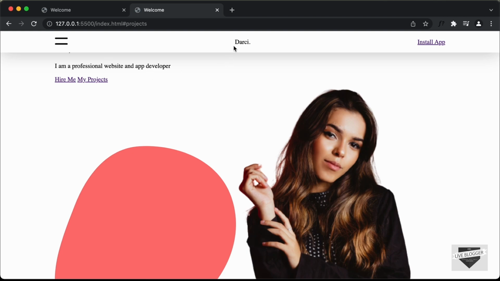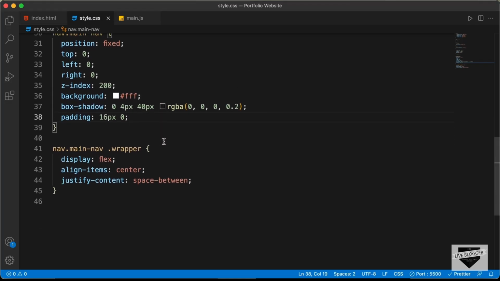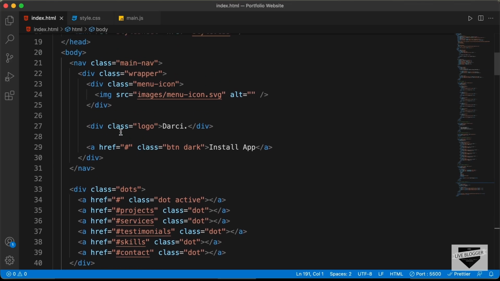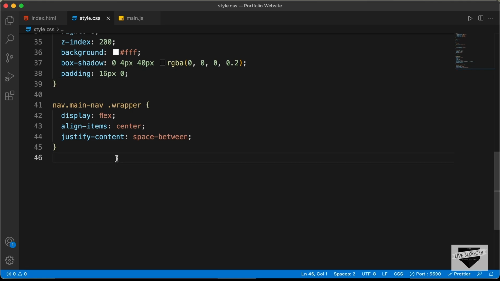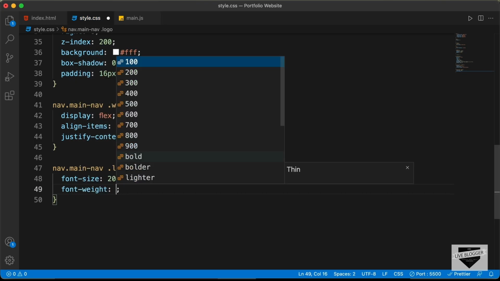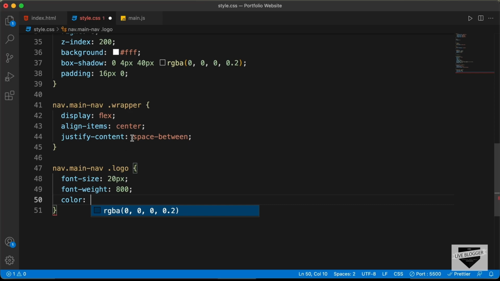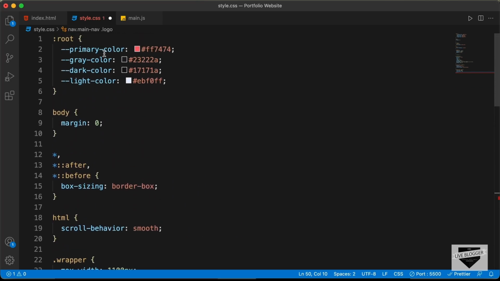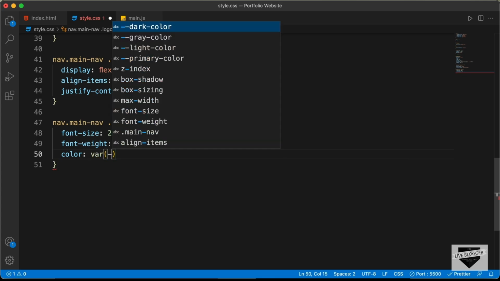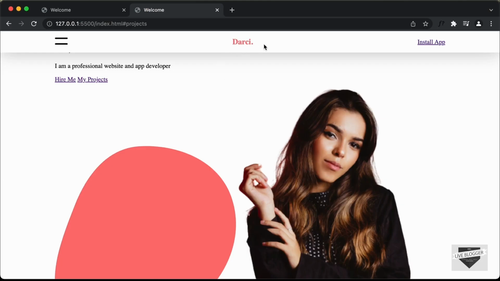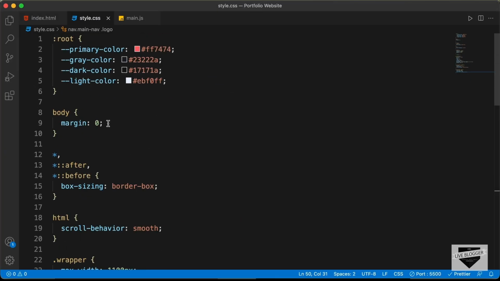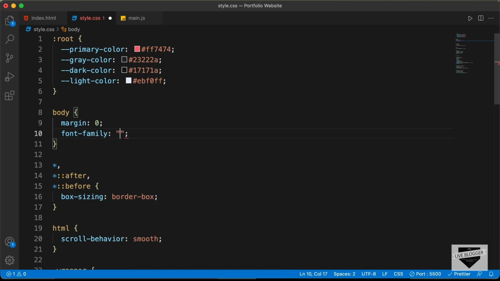Now the next thing we will do is style this logo. So let's go back, and for the logo we have a division with the class of logo. So here I'll just type nav.mainNav logo, and we'll set the font size to 20 pixels and the font weight to 800, and we'll also set the color of the font to the primary color which we had stored over here. So we can simply use this variable. So here I'll just type var primary color, and we also need to set the font family. So what we will do is for the body we will add a font family of Raleway and sans-serif. Alright, that's it with the logo.